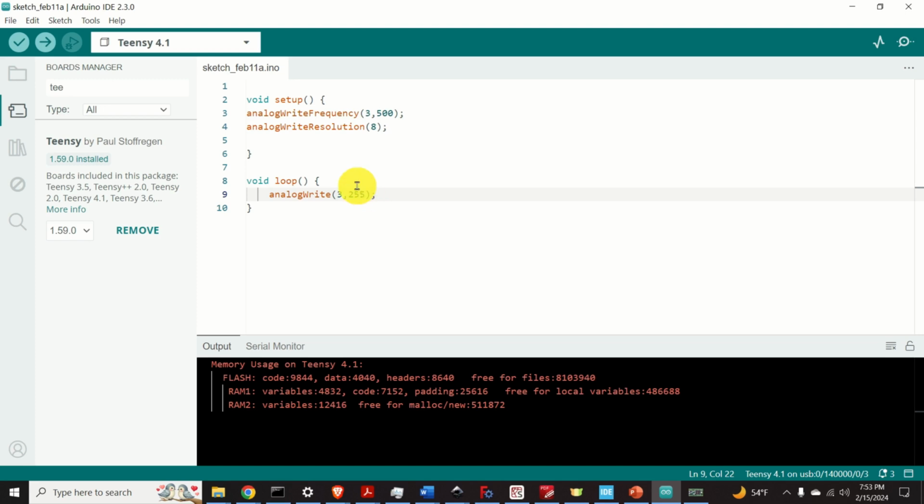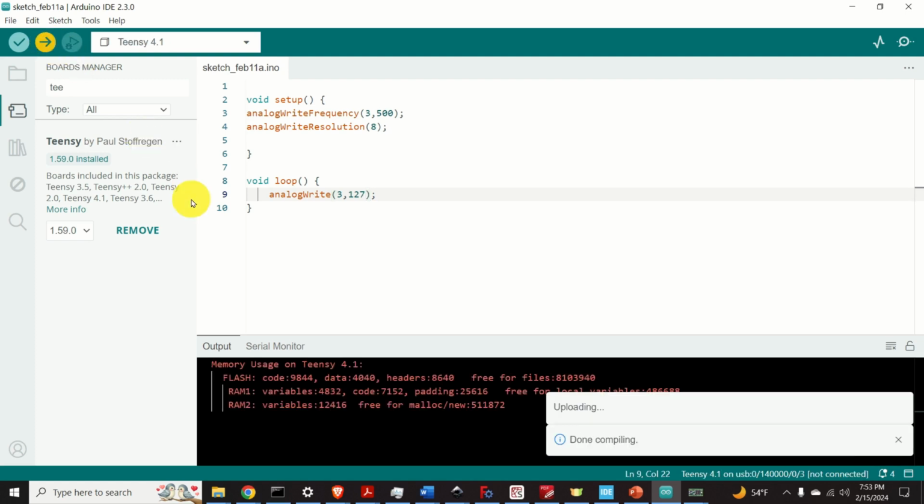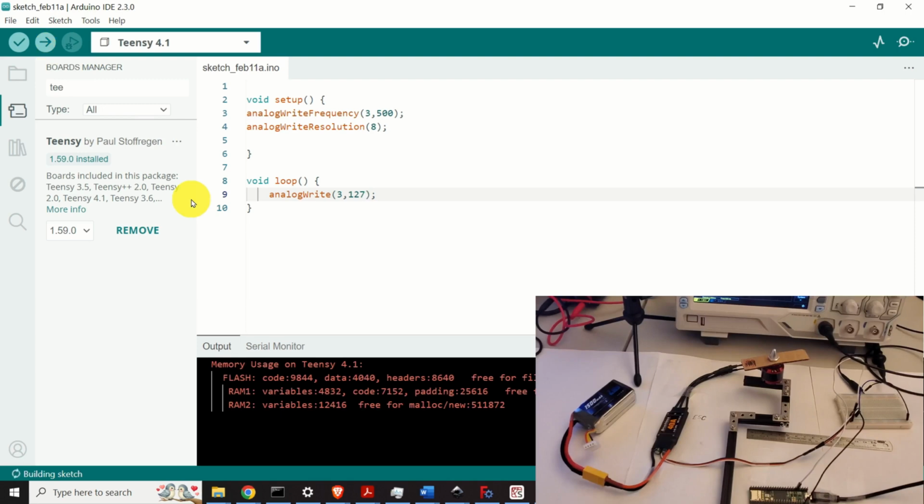Next, we need to change this number such that the pulse width corresponds to a signal with a width of 1 millisecond. To do that, I will change this number to approximately half of the maximum value, 127. Now, while the battery is still attached, upload the code. And now listen to what happens. This thing happened, right? The motor was beeping again.